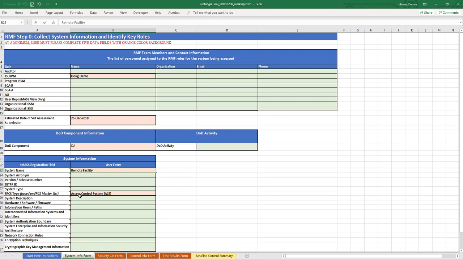The final required field is the facility-related control system type. This entry is based on the FRICS Master List, which is a document that is published on the RMF Knowledge Service web portal. The FRICS Master List was developed to standardize what qualifies as FRICS and provide a taxonomy and risk guidance for unique FRICS types. The drop-down options list all of the FRICS types identified on the FRICS Master List.